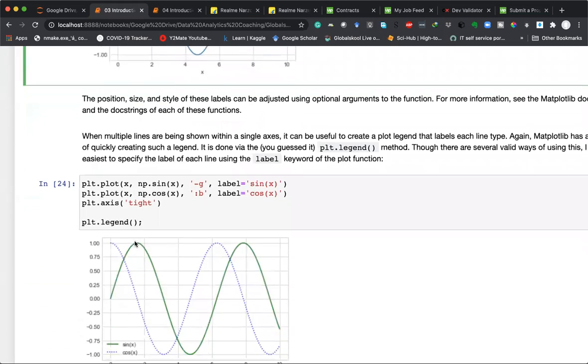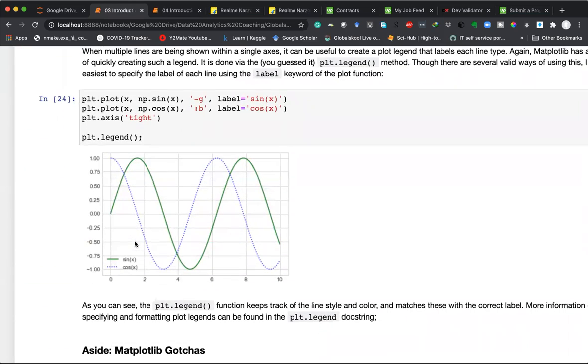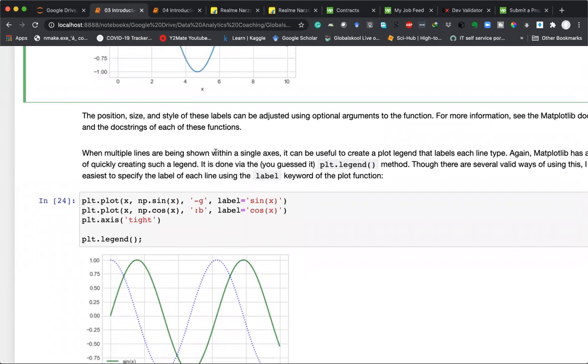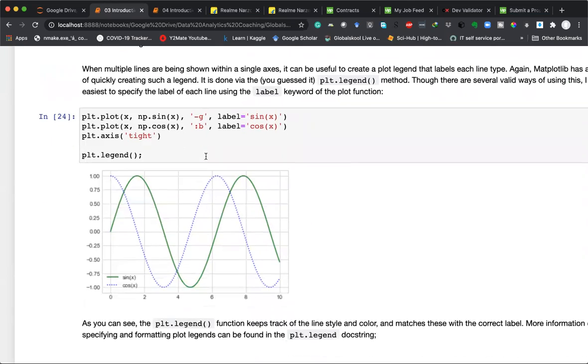Okay. Let me go ahead. The notebook is self-explanatory actually. Later on, if you just read through the notebook, you will get a lot of content. I'm just going through quickly.